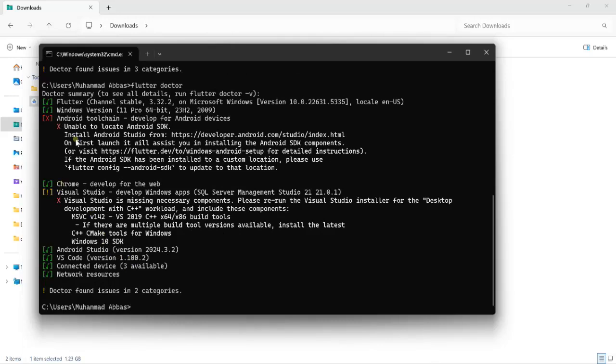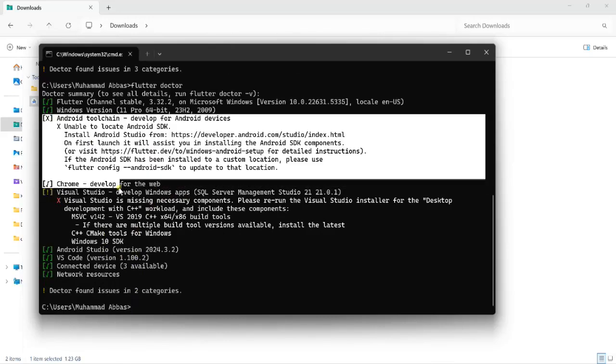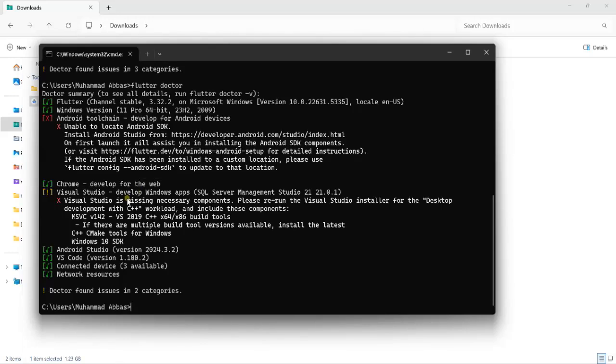So now this one, Android toolchain, and this one, Visual Studio develop Windows app. So these two things are left. I have actually made a complete separate video to address these two issues, or config. Actually, these are related to configuration, and so I will paste the link of that video in the description of this video. You can watch that video separately.